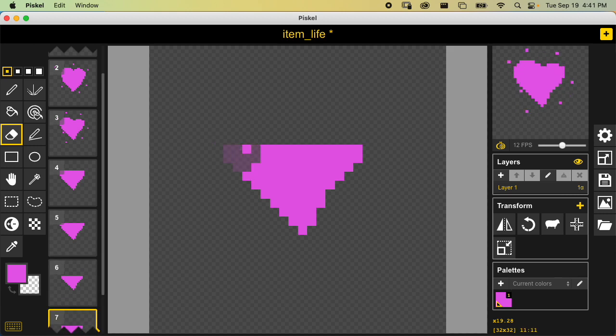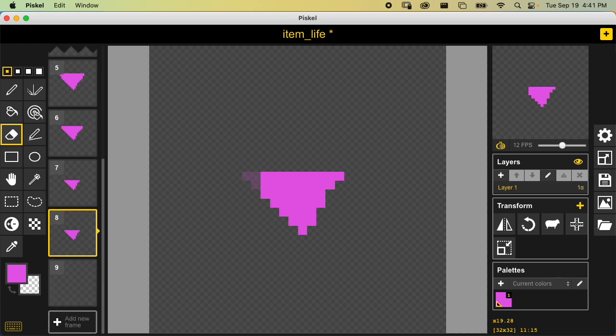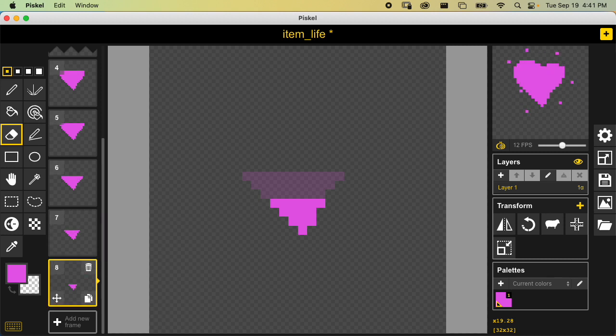Let's do a little bit more here. Oh, I forgot. I want to duplicate this so I don't have to redraw it. Okay, and that'll be the last frame. That's plenty. So the player will get it and it'll disappear, and that's all we need for that.